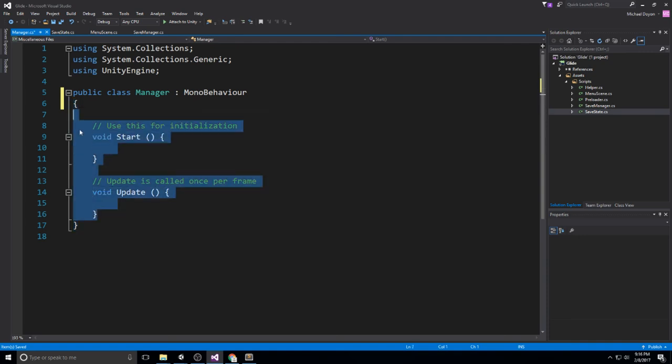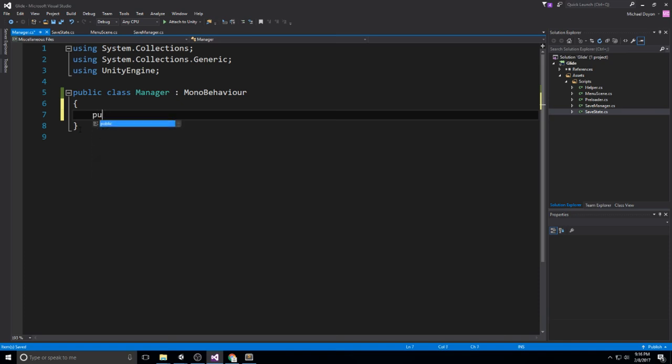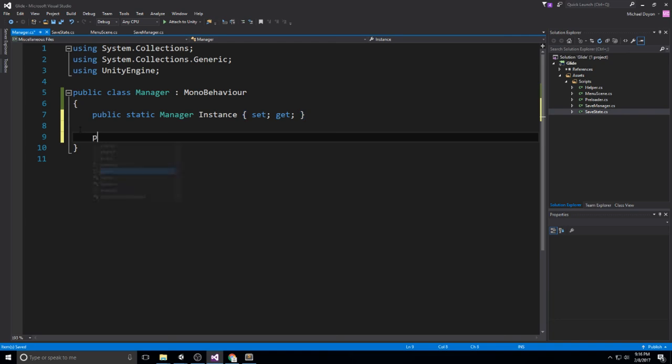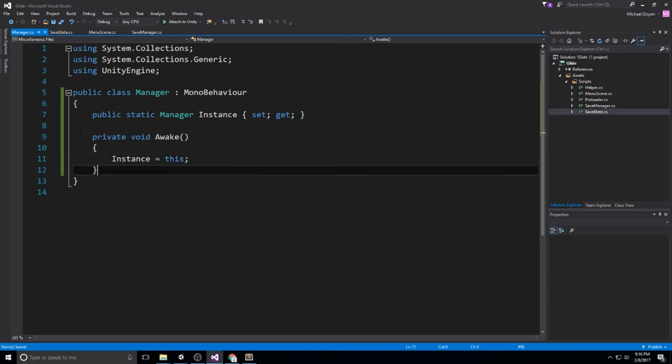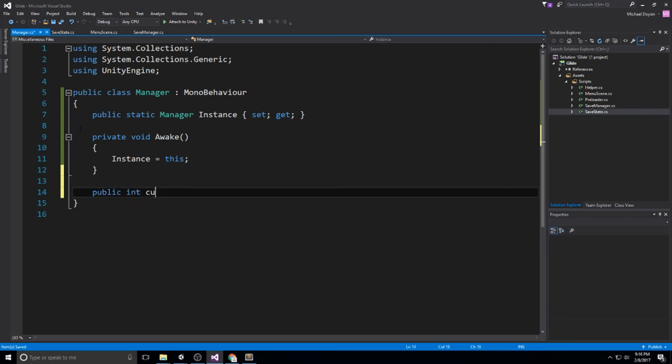It's going to hold first a public static instance, so we can access it from everywhere. So public static Manager instance. It's going to be a property, so set and get. And we're going to assign it in the Awake. So private void Awake. And then we say instance is equal to this. The only data we really want to be keeping in here is public int currentLevel is equal to 0, and also public int menuFocus.